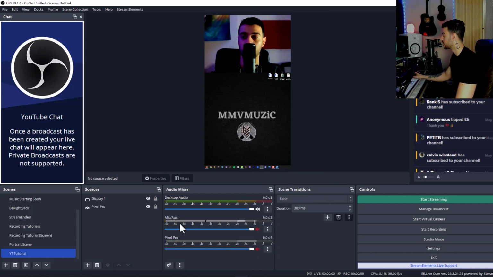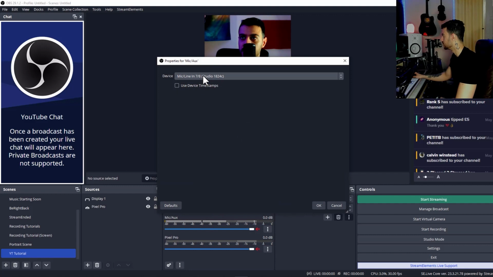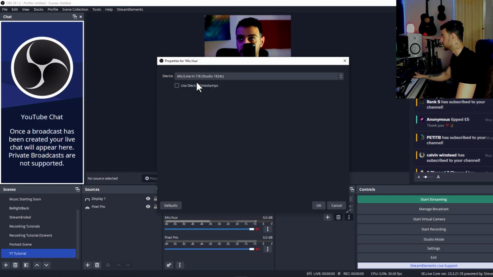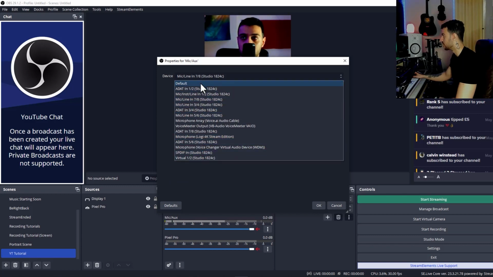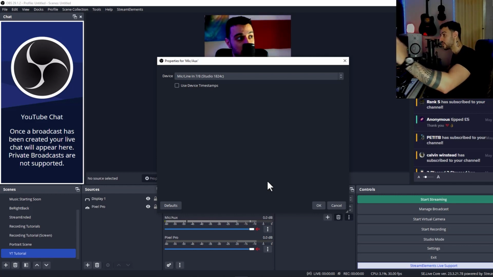To select your microphone, you want to right click on mic/AUX, go to properties, and here you can choose the device. Mine is coming out of my audio interface and it's number 7. Choose the correct input and press OK. As you can see, my input says 7 and 8. So it's a stereo input and I do not have the choice of a mono input. My mic is plugged into number 7 input on my audio interface. So if I don't make my microphone mono, you will only hear the sound from the left hand side.